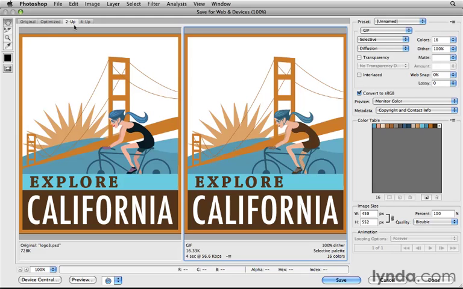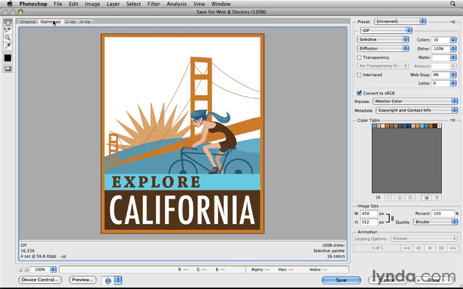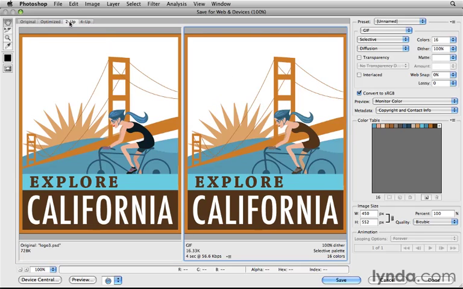Here I'm going to use the 2 Up tab this time. I could just as easily use the 4 Up tab to compare additional views, or the Optimize tab, where I see just a single view of how the image will look optimized as a GIF. I like the 2 Up tab because here I can compare the original PSD file that's on the left with a preview of the GIF as it will look with the settings that happen to be over here at the moment in the column on the right. And there's a summary of those settings underneath this GIF preview.